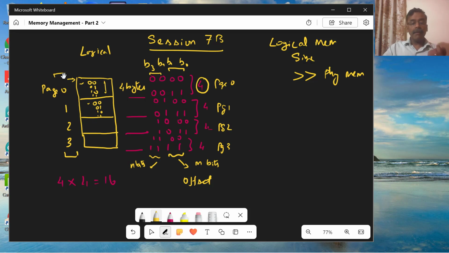The higher bits are actually the page number, because it gives me 0, 1, 2 and 3. So if I give you an address and say that the page size is so and so, then you need to identify the lower bits which are required to represent the page size. And all the higher bits I would naturally assign to the page number. So all the combinations of that will give me the page number.